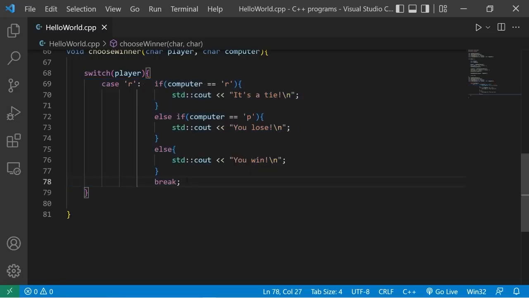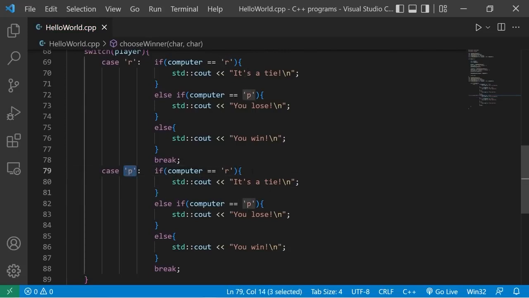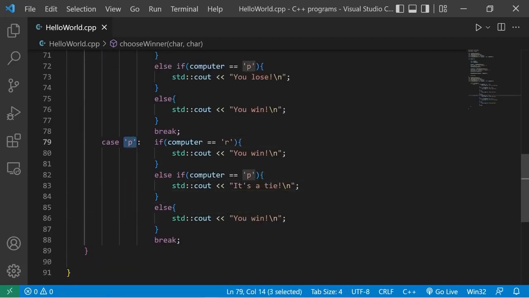Let's copy all of this code, paste it, and let's move this over. Now, if the user chooses paper, we have some different results. Paper beats rock. We'll change this line of output to be you win. If the user chooses paper and the computer chooses paper, that means it's a tie. If we choose paper and the computer chooses scissors, that means we lose. You lose. One more case.